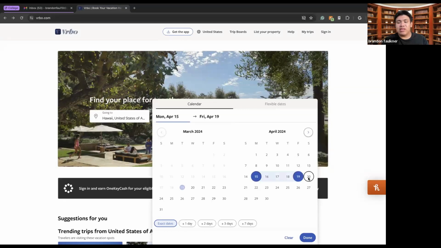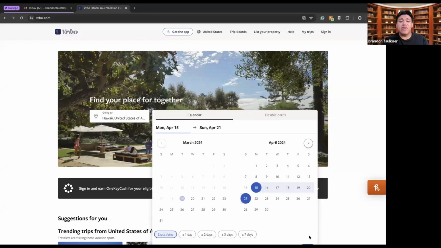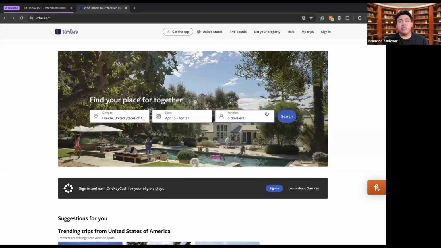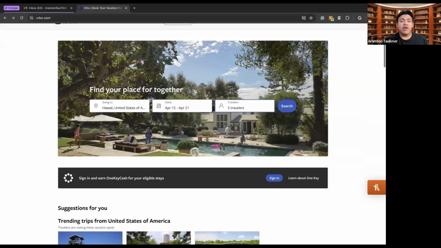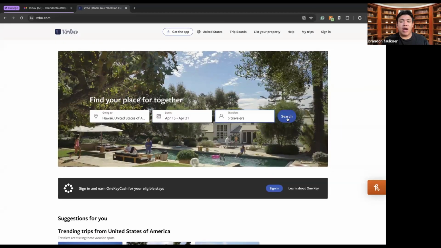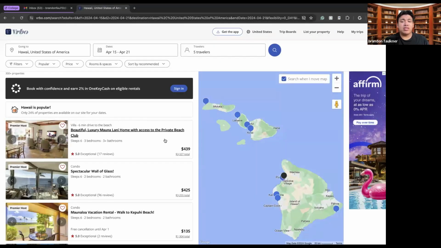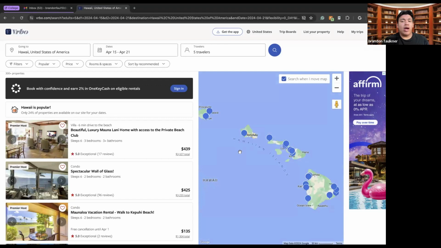So let's select from the 15th of April to the 21st of April. And let's say there are 5 people coming with me on this trip since I'll be going with some friends. And now using Vrbo's power to search for different homes in that area, I can now hit the search button and I can now discover what there is for me in Hawaii.